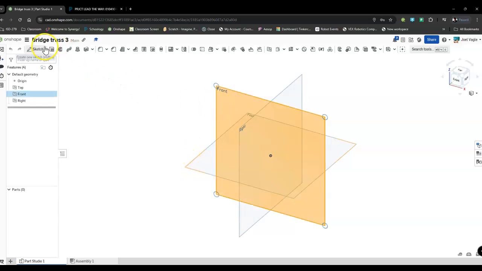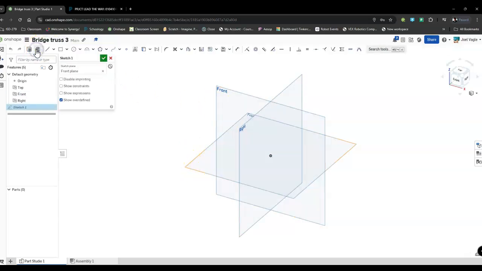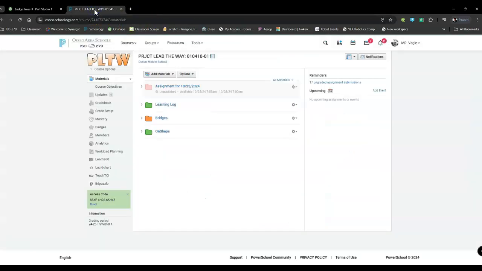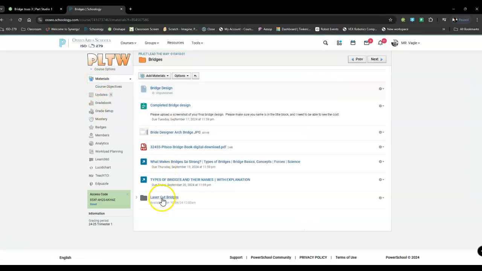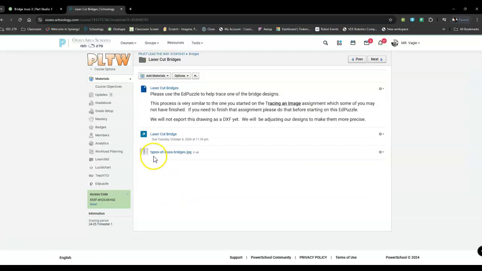I'm going to click there, click on sketch, and then go up here. Actually, you know what? I've got to go over here first. All right, so I'm in our PLTW folder. I'm going to go down to our bridges folder and click on that. And somewhere there is, oh, the laser cut bridges. Hopefully there it is. All right.